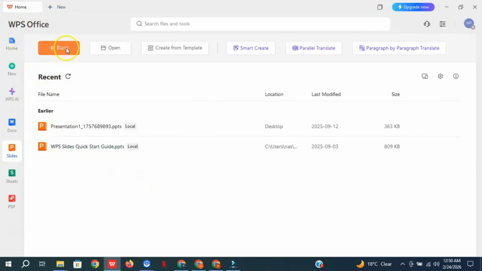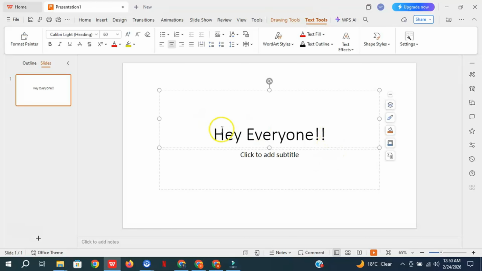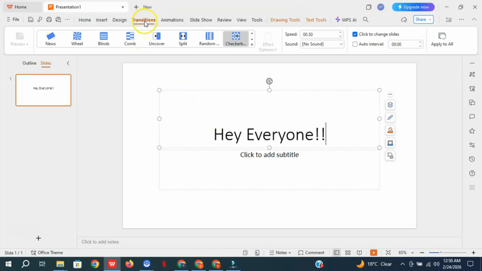First, open your slideshow in WPS presentation. Let's start by making the switch between your slides look seamless. Click on the slide you want to work on, and then head up to the top menu and click on the Transitions tab. Here, you will see a gallery of different effects. Click through a few to preview how they look.